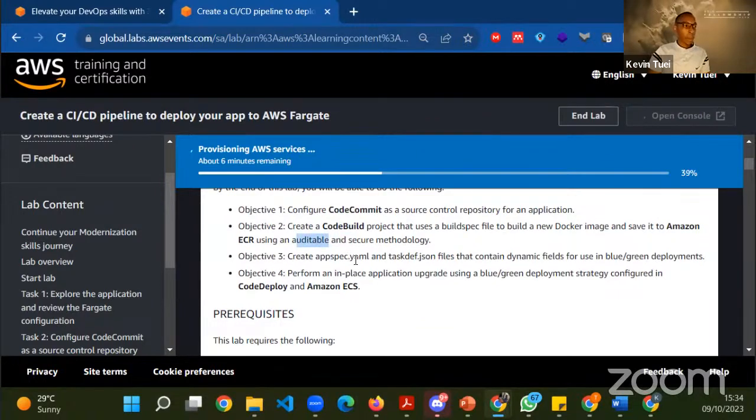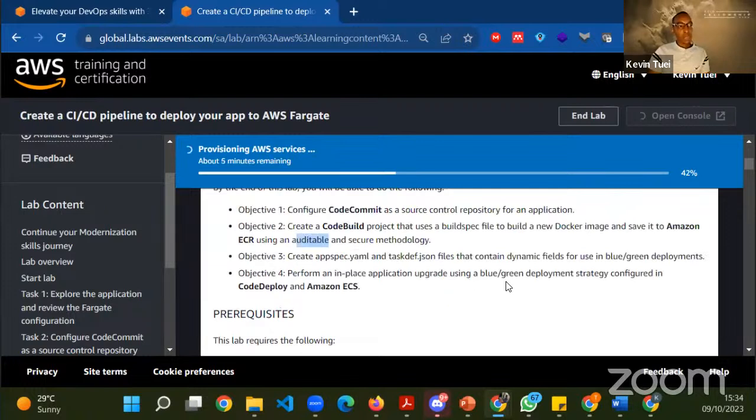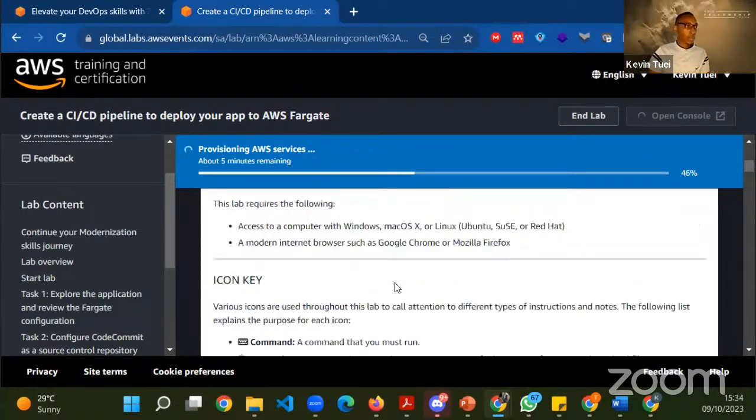Then we're also going to create an appspec.yaml file and a task.def.json file that contain dynamic fields for use in blue-green deployments. Finally, we're going to perform an in-place application upgrade using a blue-green deployment strategy configured in CodeDeploy for Amazon ECS, which is going to leverage these files, the appspec.yaml and the task.def.json files. You just need a computer that is running on Windows, macOS, or Linux, and a browser such as Chrome or Firefox to do this.